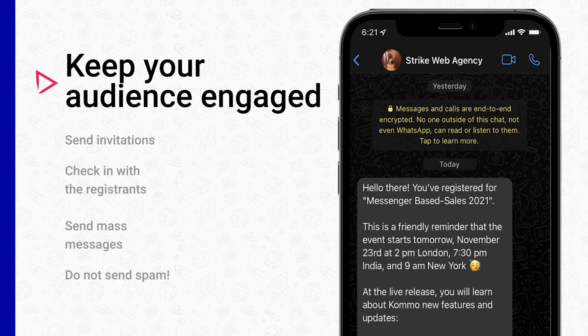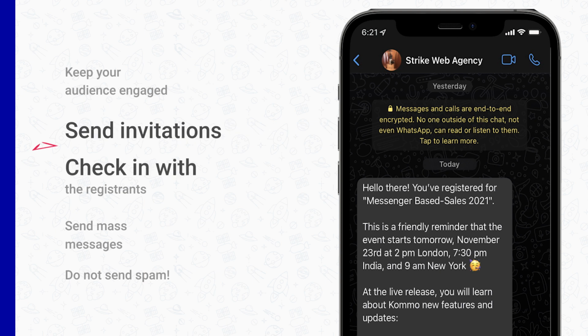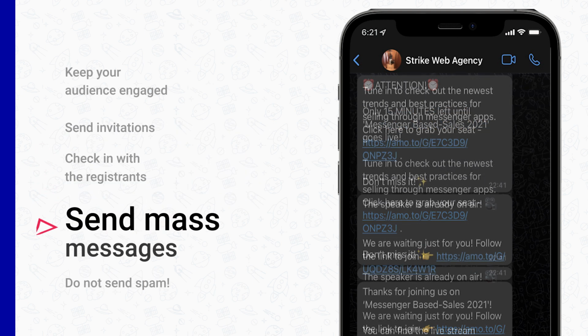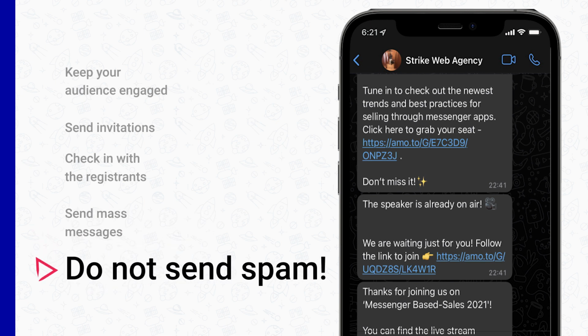Make sure to keep your audience engaged. Send them invitations to the events, reminders and news updates. Share useful content that adds value to your subscribers. Check in with registrants to see if they will be attending an event. Keep your leads warm by sending mass messages, but don't forget, don't overdo it. If you start spamming, it will have the opposite effect from what you're trying to achieve.